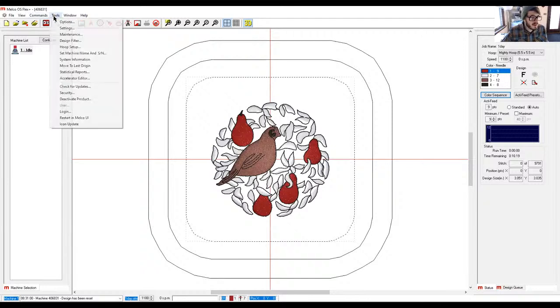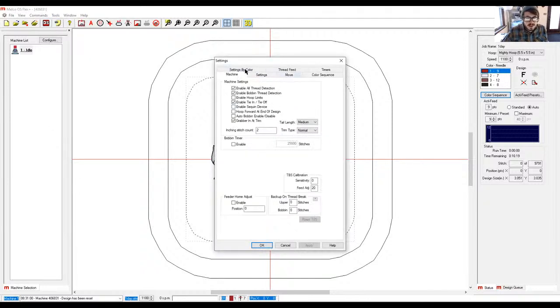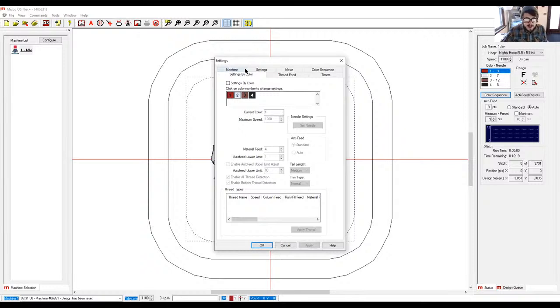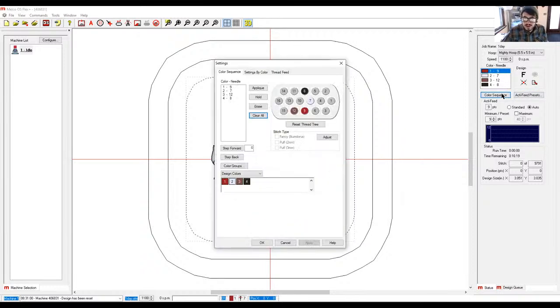You can also get into it by going to tools, settings, and then you've got settings by color in here as well, where you can adjust stuff. I usually just come in right through my color sequence right here.